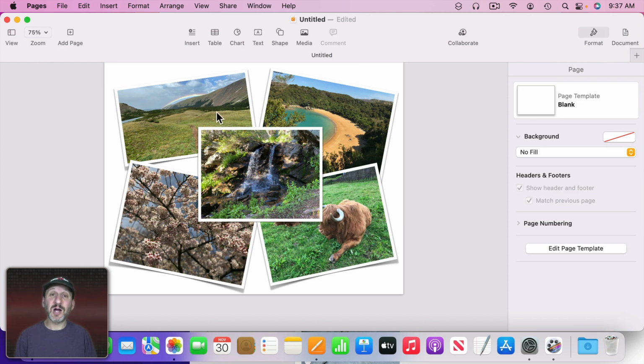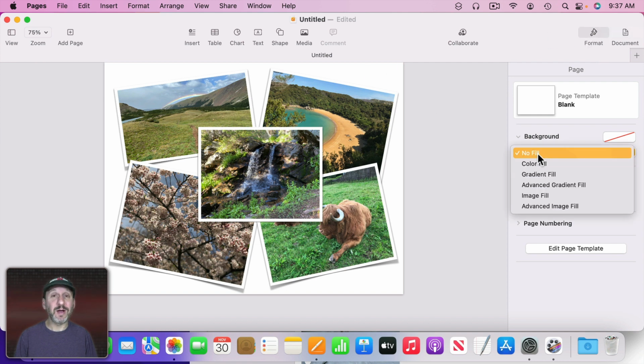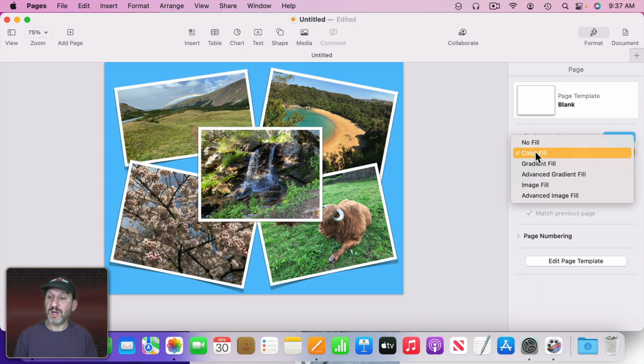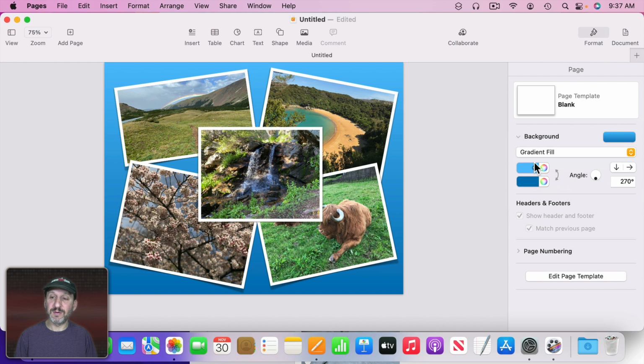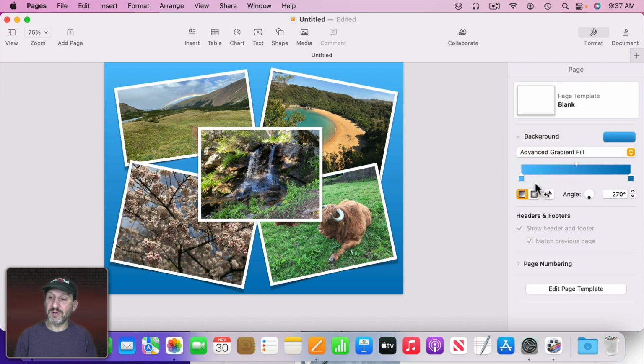So now I've got this little collage of overlapping photos. Let's add a background now. If I go to Format with nothing else selected then I'll be able to set a background fill here. So let's go. We can do a color fill like that. We can do something nicer like a gradient fill. Let's do an advanced gradient fill and set it to radial like that.